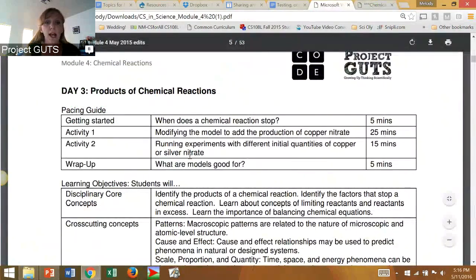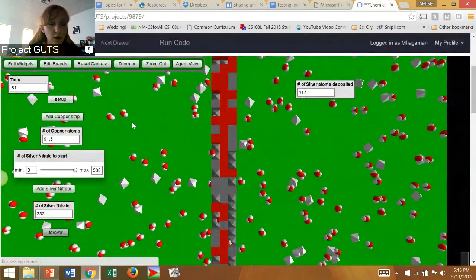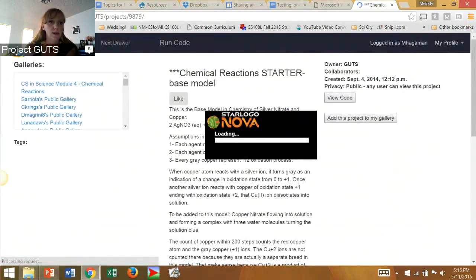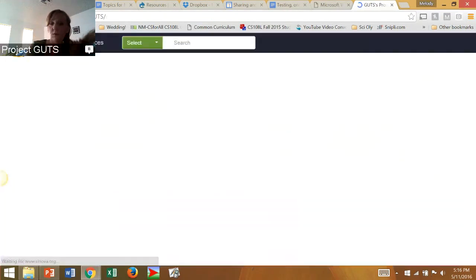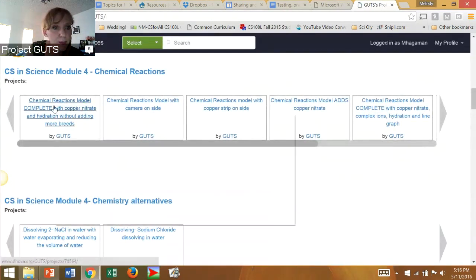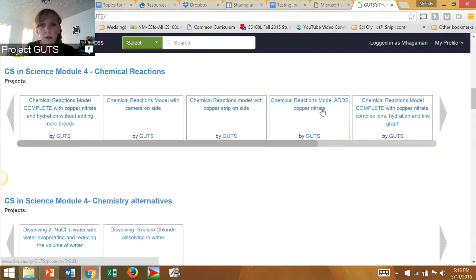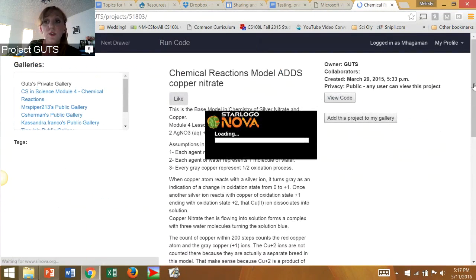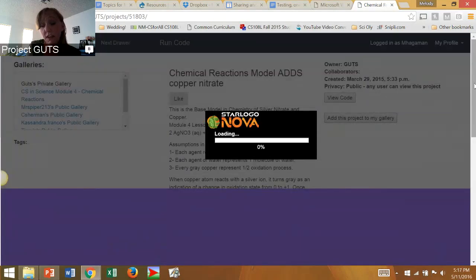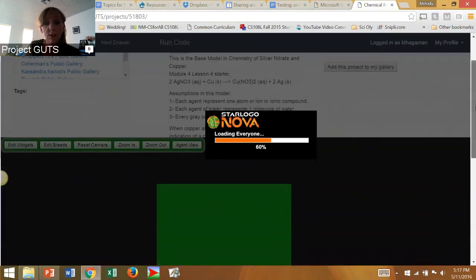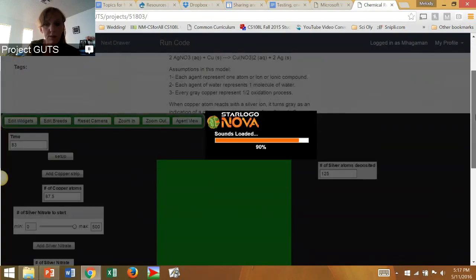So day 3, they're going to modify the model, and this will take a little bit of time. They're going to be adding that copper nitrate. So let me go back in the gallery and show you what that looks like. We can find it. Complete with copper nitrate and hydration without adding more breeds. Okay. I like this one. And so you could show them this ahead of time so they can see what it looks like, or they could just start on their own.